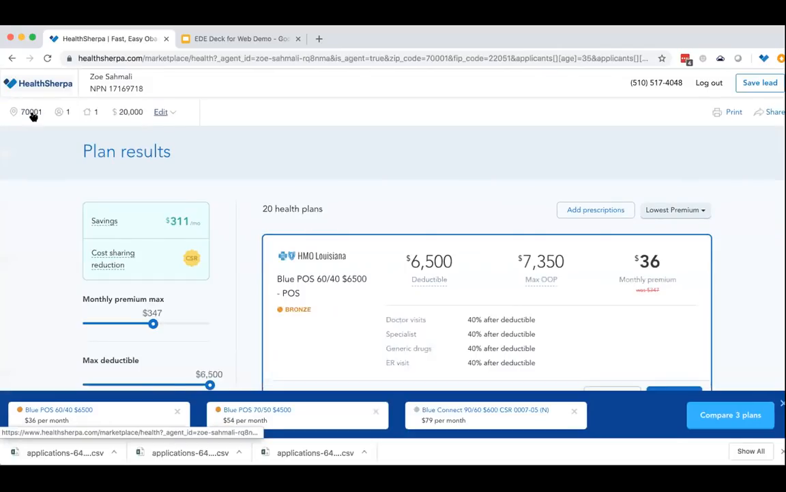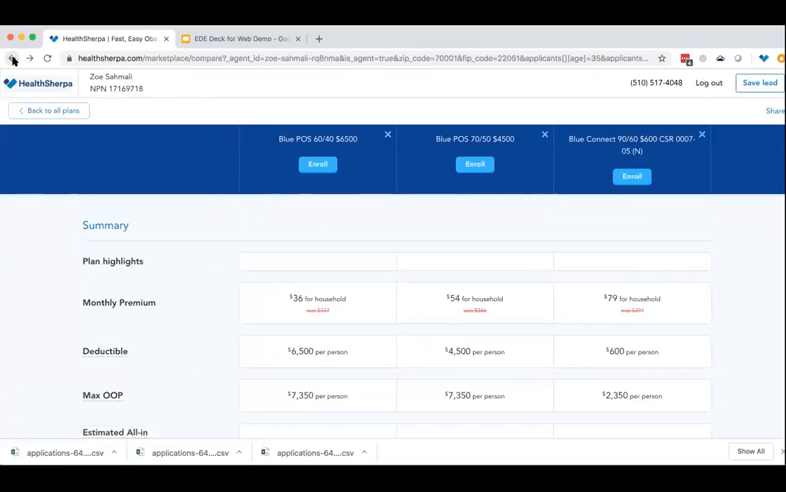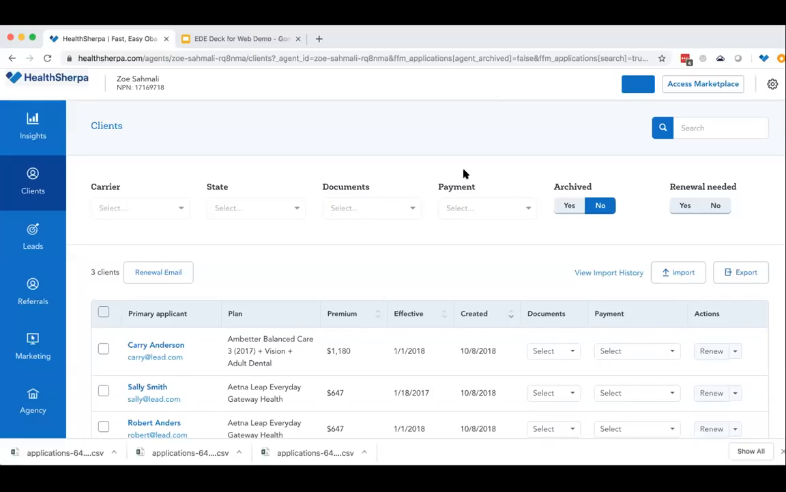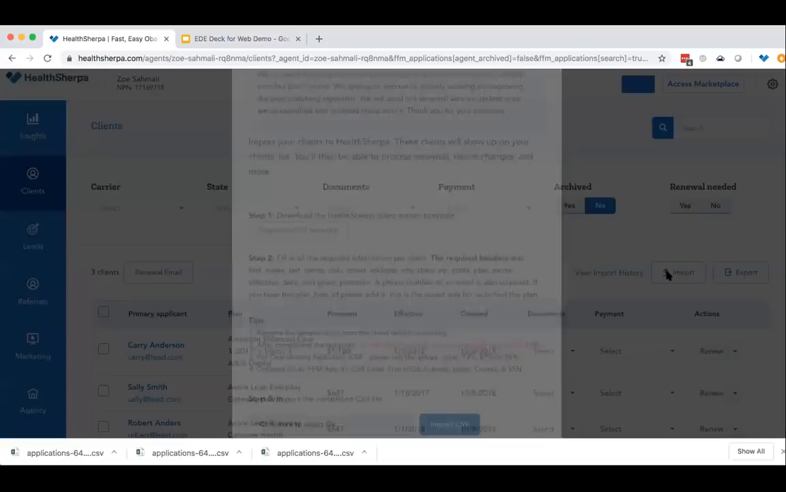All right, so we'll go back to the dashboard here. So we'll go back to the clients list. So this is where folks end up if they have completed their application. So they will automatically move from your leads list to your clients list. You can also import a list of clients here by clicking the import button.